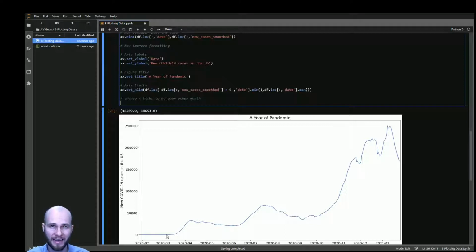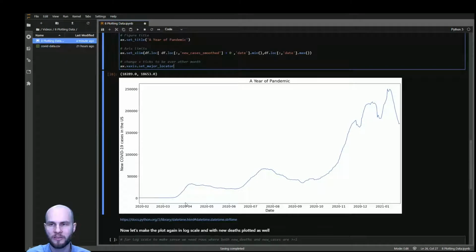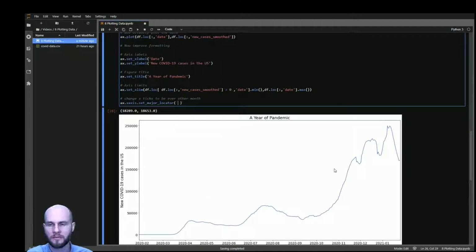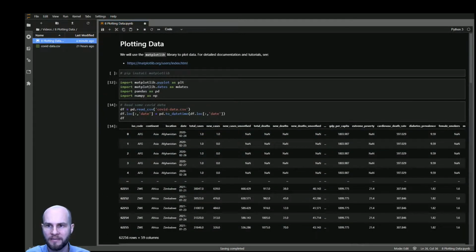We write ax.xaxis, and then we tell it to set major locator. So this is a major locator because these are the major ticks, the ones that have labels. I'll show you in a second how to add minor ticks. So for this, we want to tell it to use an every other month locator. The locator we want to use for that is in the mdates library, which, to remind you, is the dates library within the matplotlib package.